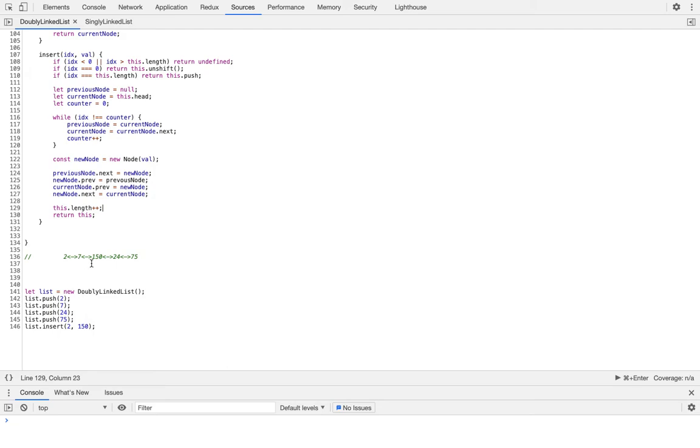So let's go ahead and test this out. Based off this method here, we're inserting at position 2 or index 2, so 0, 1, 2 over here, which was originally the 24. That's where we're inserting the node of 150. All right, so our list should end up like this. Let's go ahead and test this out.